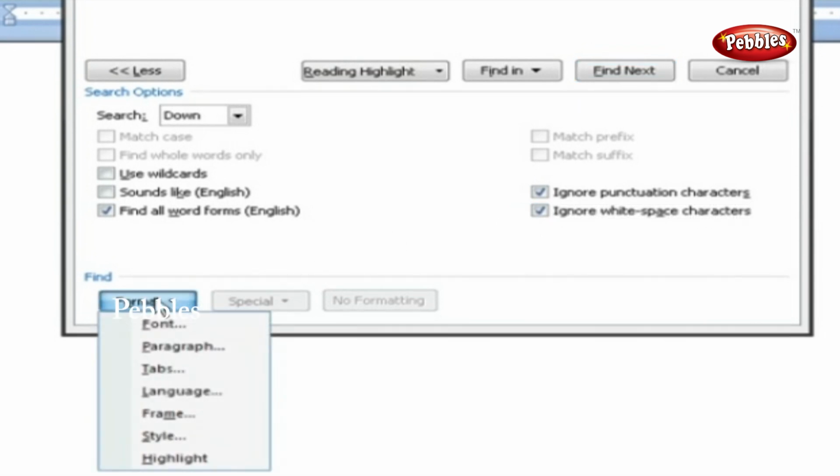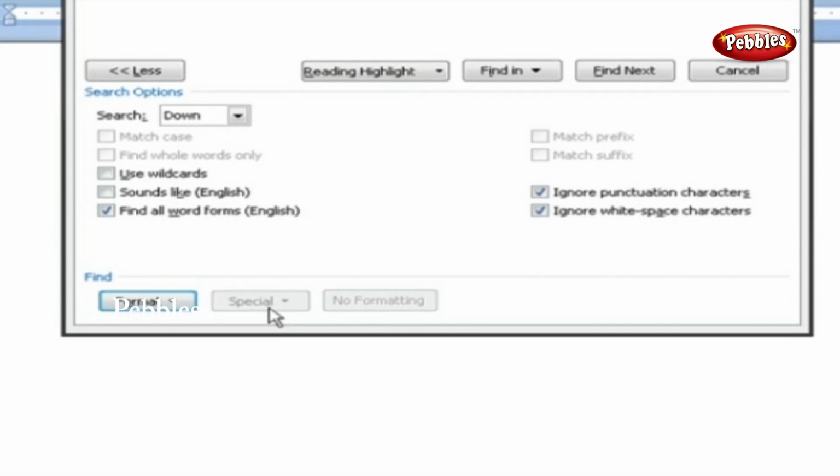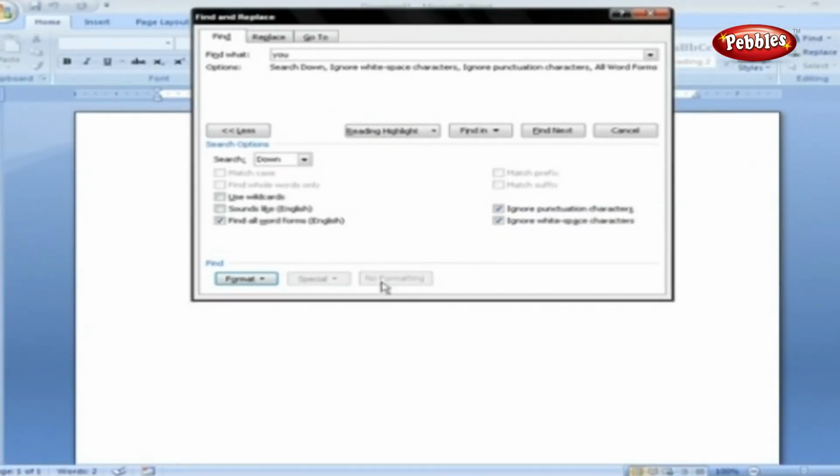Format. Allows you to search for text with specific formatting as well as replace text with specific formatting. Special. Allows you to search for special characters, dashes or paragraphs as well as replace them in your document. No formatting. This will clear any formatting requirements, such as searching for text in a specific font that was set in previous searches.